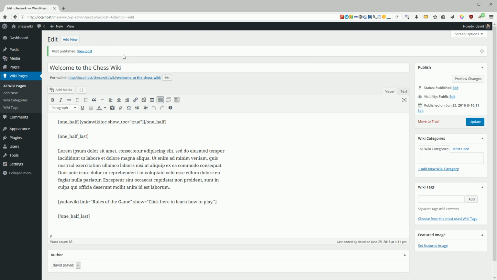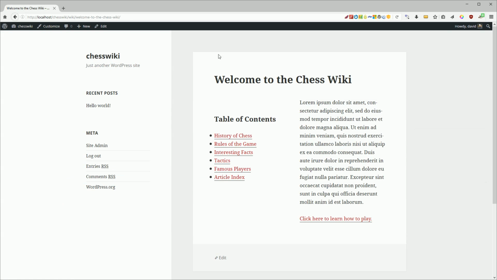And now let's go take a look at it. Okay, so on the left, this is the TOC that we've embedded here. On the right is the page we just created. And here you see this links to rules of the game, but it shows "click here to learn how to play." And one thing I want to point out are the red links. You see the links to the wiki pages that don't exist yet are in red.